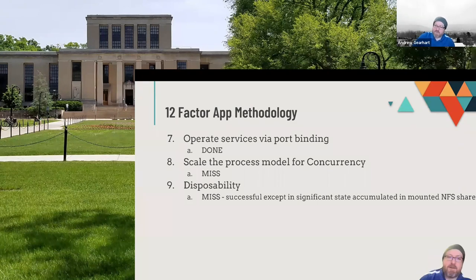Dev prod parity. If you're going to run an environment, it should be the same as production. And this is 100% done. Everything is the same, whether it's off your localhost, in our dev cluster, or in a preview branch. Everything is the same.